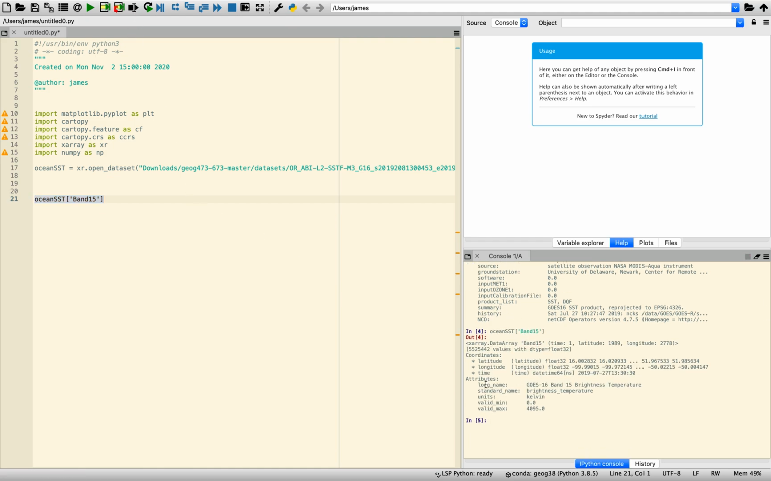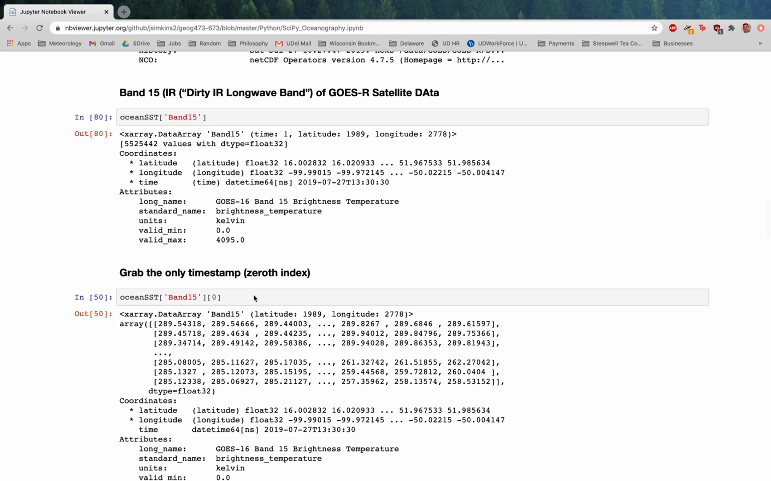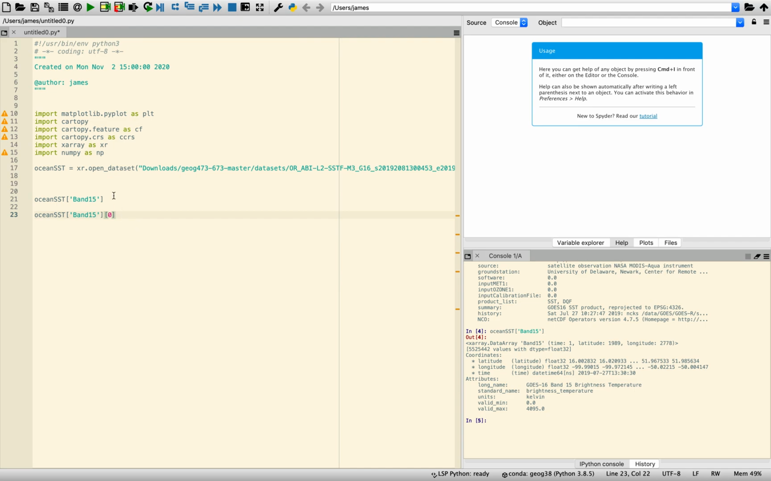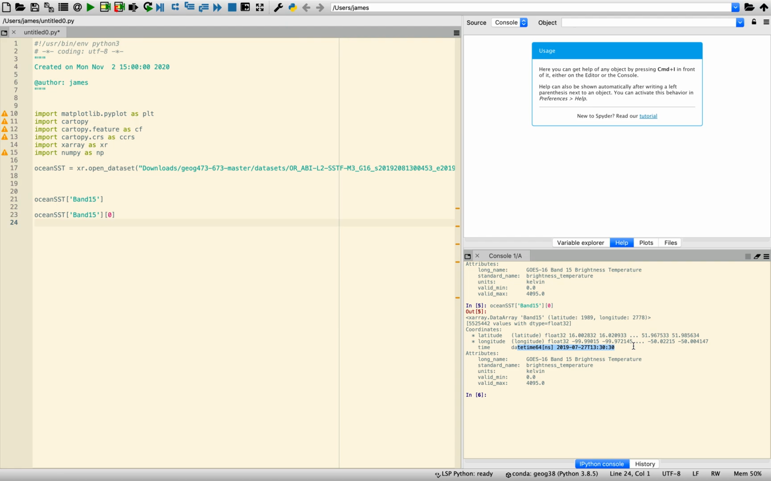So now we just selected, so we have a data array from our Xarray data set, and it looks like this. It is a brightness temperature. That is the unit that we're checking out here. If we wanted to select the 0th index, aka we only have one timestamp, there is only one value down here. So now our time is selected.